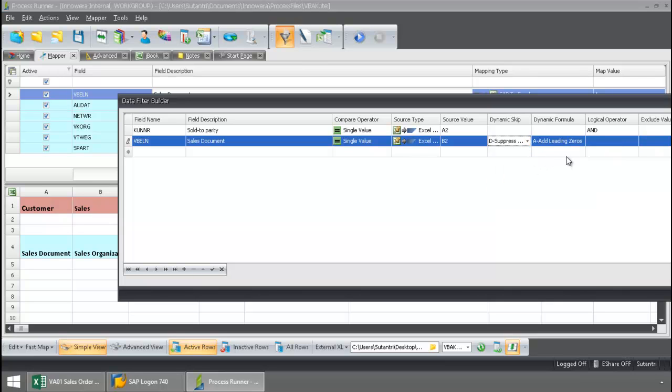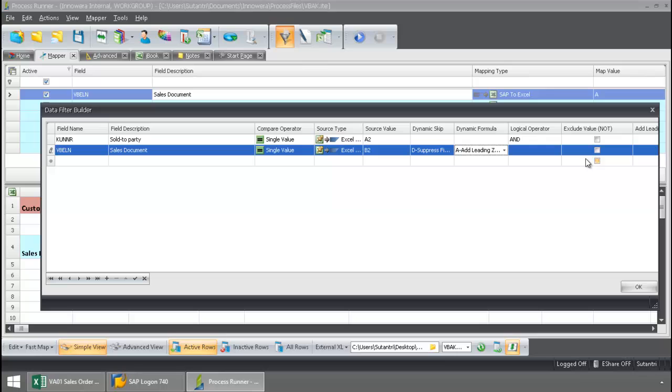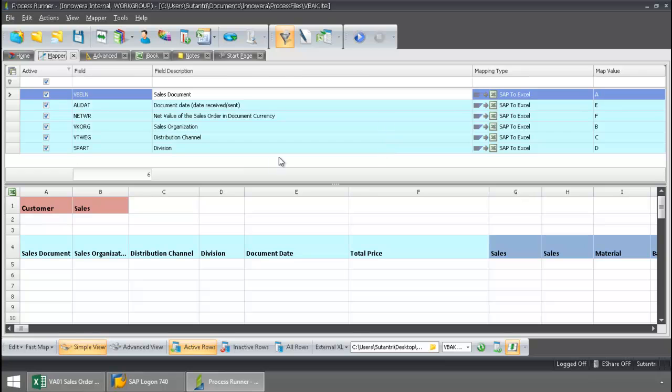And then also the sales document number does require that I add leading zeros. So from the dynamic formula dropdown, I've selected the add leading zeros. And Process Runner will automatically determine how many characters that I need to add, so I don't need to worry about setting that value. Process Runner determines that for me automatically. So that is my data filter builders and my mapping.